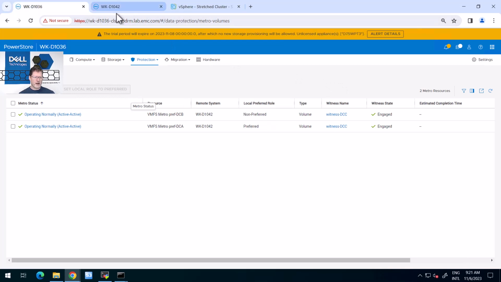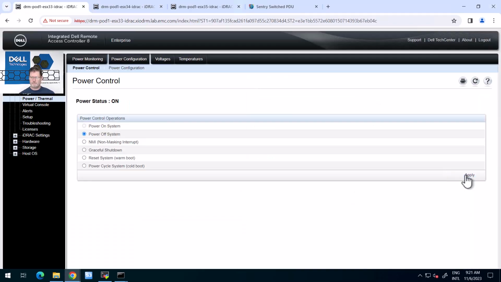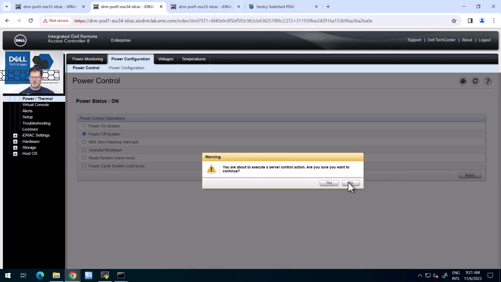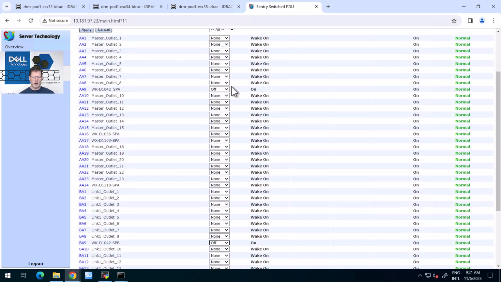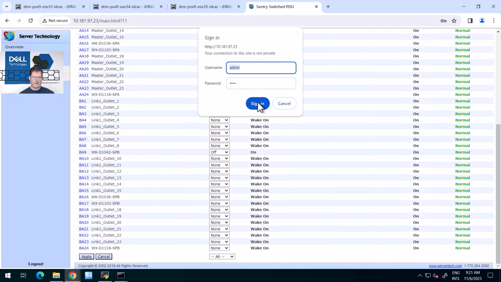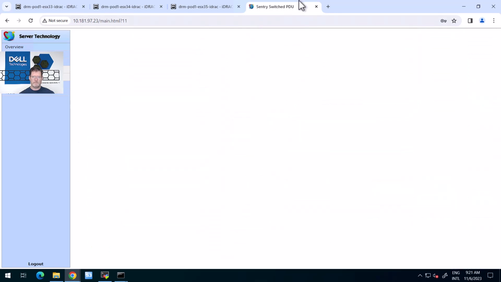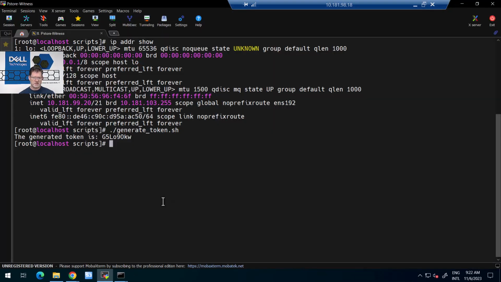Nice. So I have my Metro setup. I've got a working witness. I've got a working vSphere. So let's repeat the previous test. So power off one server. Power off the second server, power off the third server, and removing power from the same array as before. There we go. Okay, so let's see what happens.